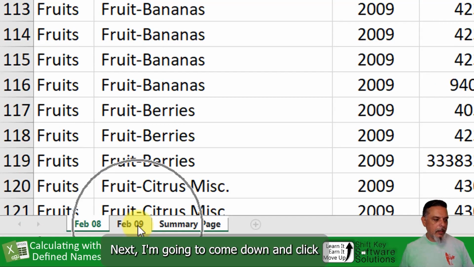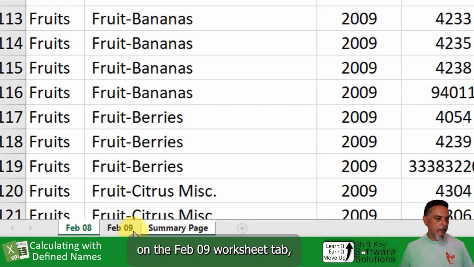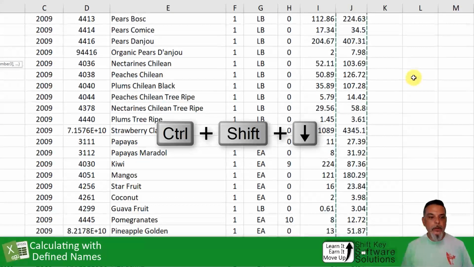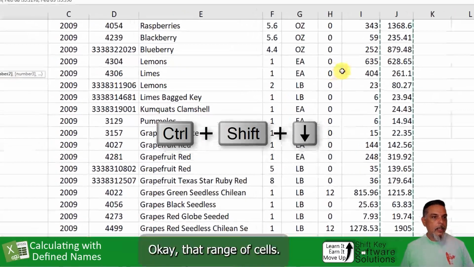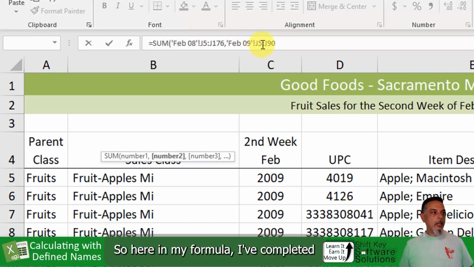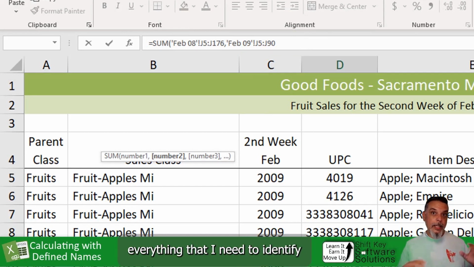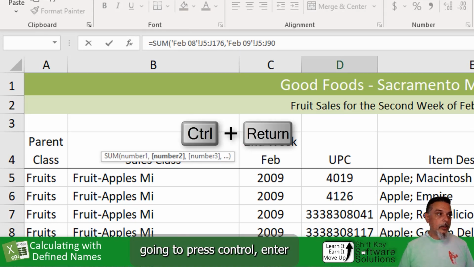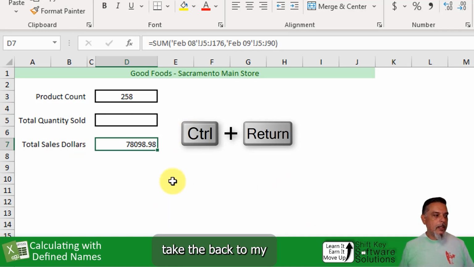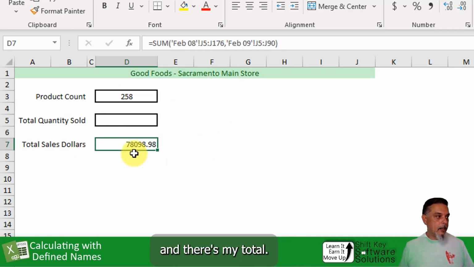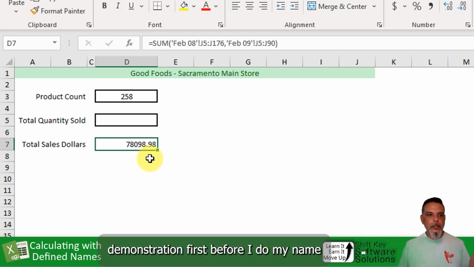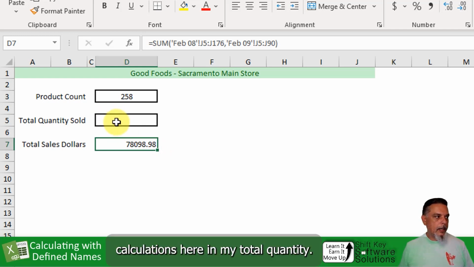Next I'm going to come down and click on the Feb 09 worksheet tab. And now I'm going to select that same column here, J5, Shift Control arrow key down. Now I've identified that range of cells. So here in my formula, I've completed everything that I need to identify that I want to calculate. Now I'm just going to press Control Enter, and when I do, it takes me back to my summary page worksheet, and there's my total. I like to cover that demonstration first before I do my name calculations.